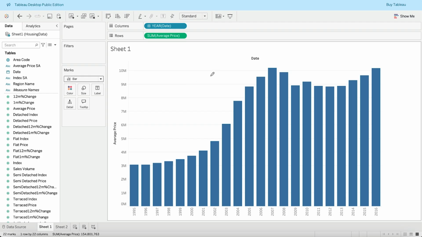And here is the Tableau interface, and that's what it's called. You're going to have to know that this is a pill. You're going to have to know that this is the rows shelf. And this is the column shelf. And that's the correct name.